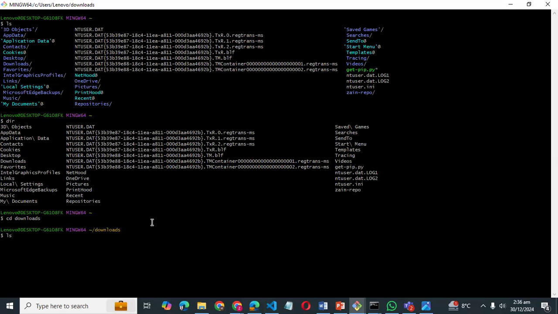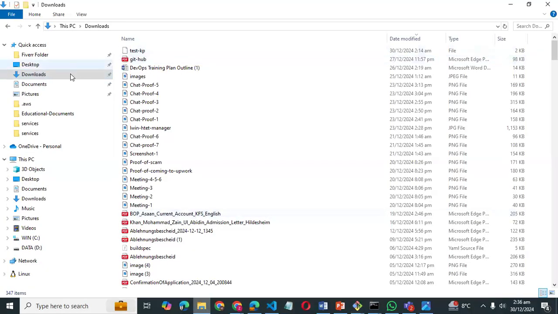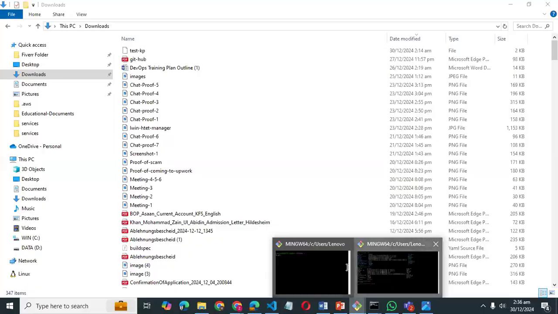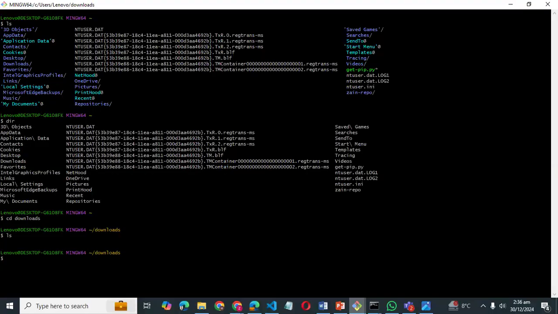If you go to the ls, which means list directory, it lists the files which you currently have in that folder, right? So it will open all the files in that particular downloads folder. Because there are a lot of files, that's why it takes time. But we can also verify it by going to the downloads, and here you can see the test KP, right? So we don't need to verify it by this. I'm just going to exit it.